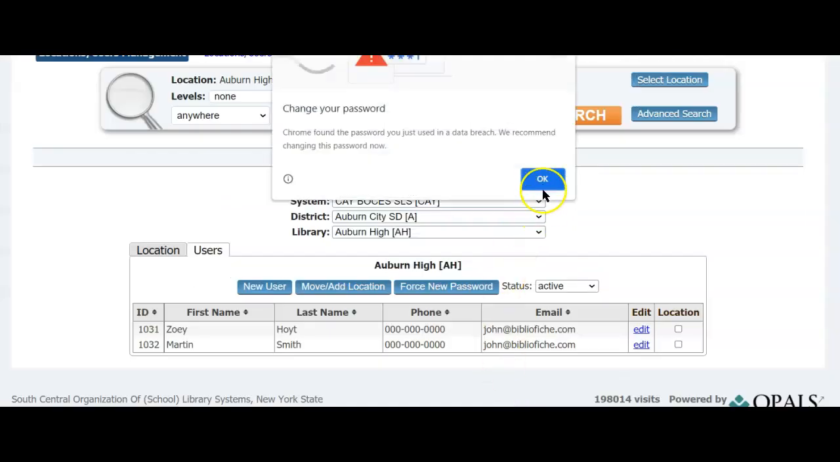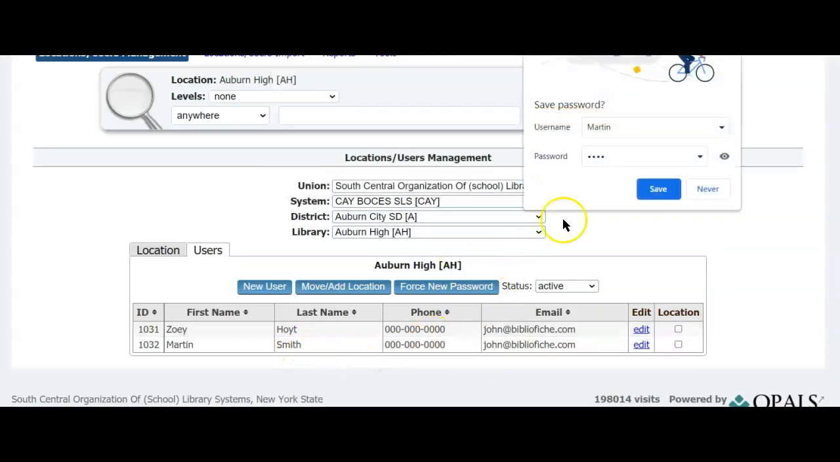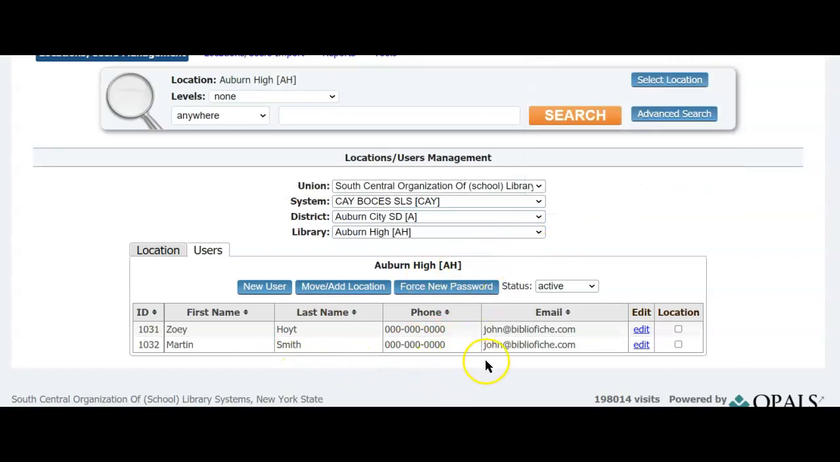There. So I've updated Martin's account, and if I had used separate emails, which you will use, that person will get an email, can click Reset Password, and put their new password in. When they get the email, it won't look quite like mine because I'm logged in as a higher level user. It would just be the Auburn City School and the Auburn High.